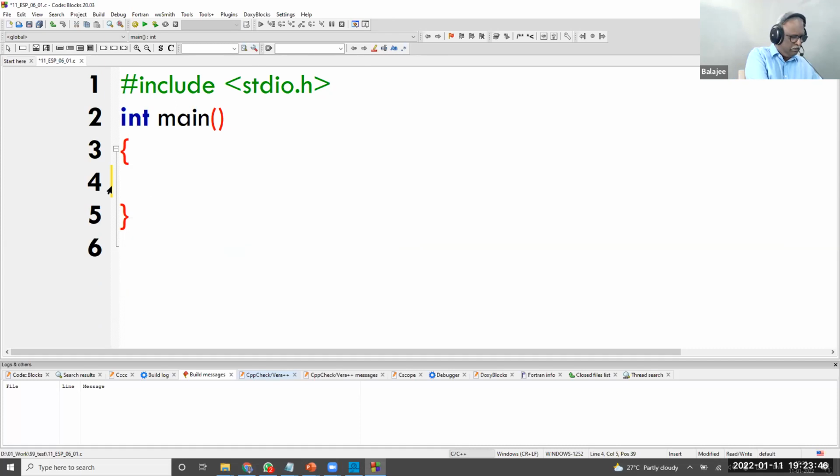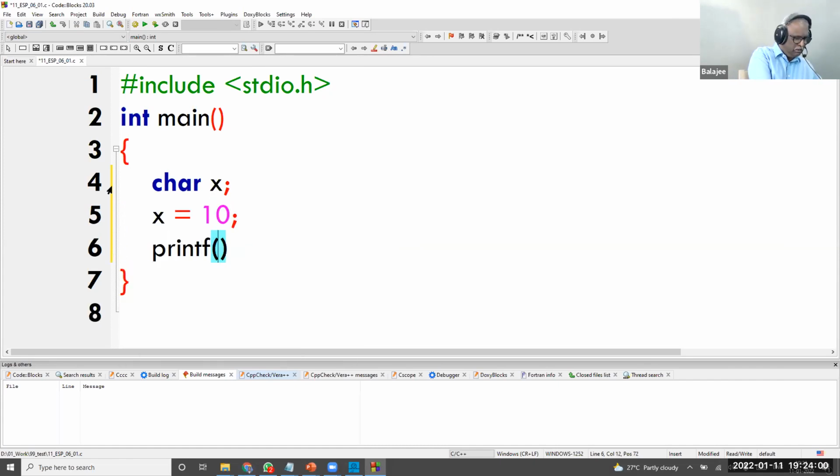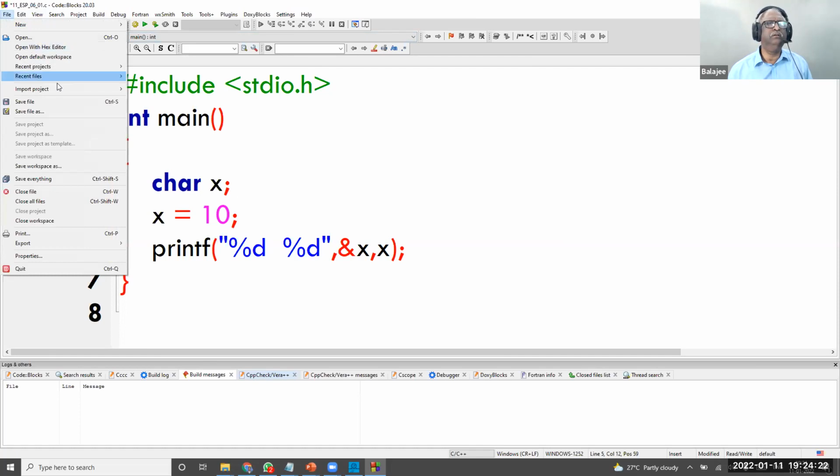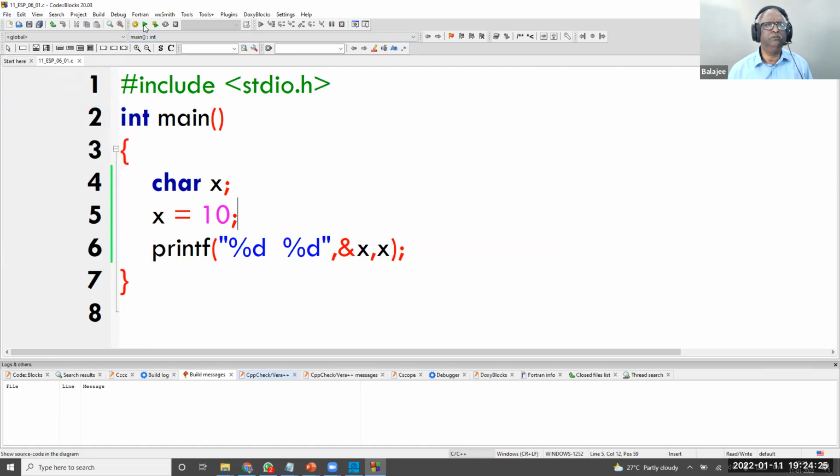I say char X. I say printf X is equal to 10. I write printf %d, %d. I print both the address of X and the X content. You understand now? I print both, X and X. Now, let me save it. Compile.